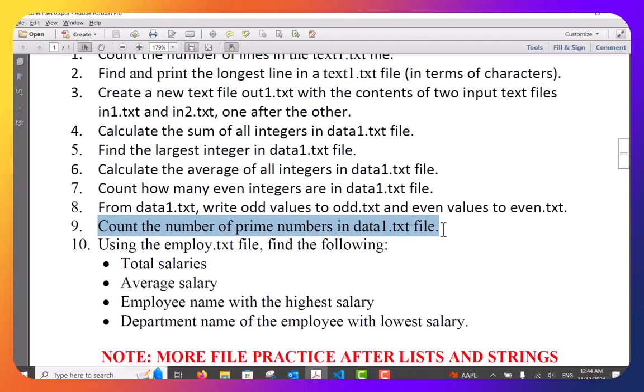Count the number of prime numbers in data1 txt. So here we would not repeat how to find if a number is a prime. But the best way to do this is to have a function that tells you if a number is a prime or not. And that function returns either true or false, similar to the function we did so many times in the class, in the tutorials, and possibly in the labs. So let's see this.